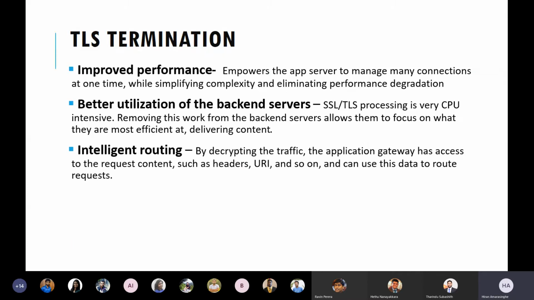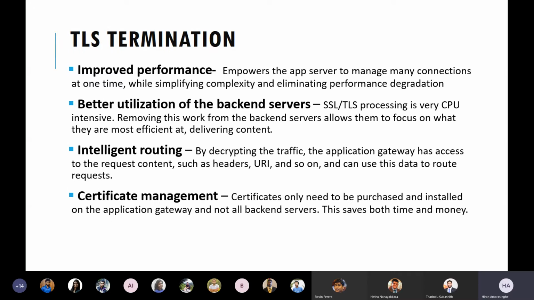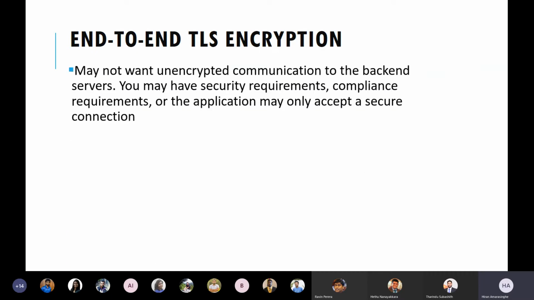Intelligent routing: because it decrypts the data, it has access to all this information, so it can do intelligent routing. And certificate management: you can centralize certificate management. The backend servers don't need any certificates, because only your application gateway needs to have the SSL certificates. That's centralized. The opposite of this concept is end-to-end encryption, which means you communicate with the backend servers with TLS encryption on.